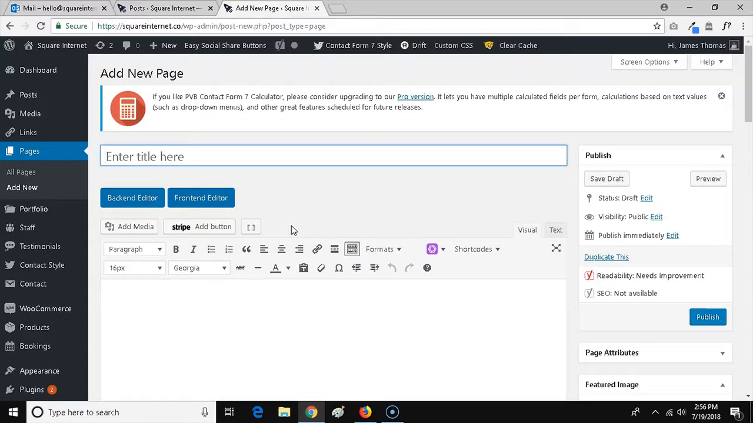In this tutorial I'm going to be showing you how you can add posts to a page on WordPress. In other words, how you can insert your blog posts onto a particular page on your WordPress website.